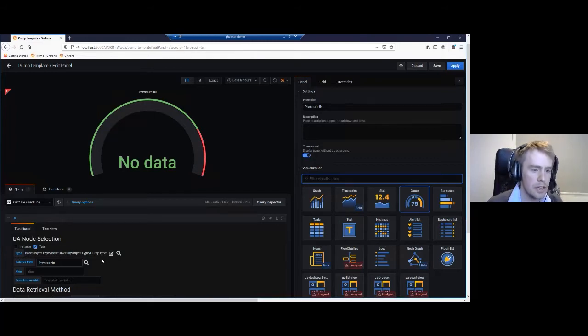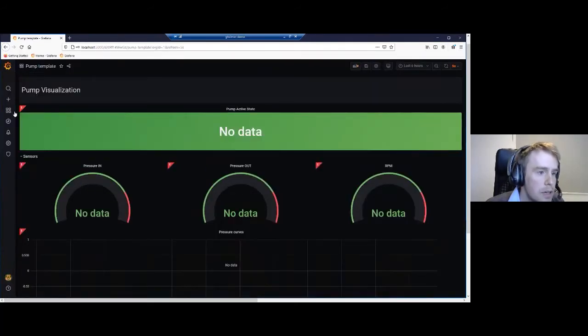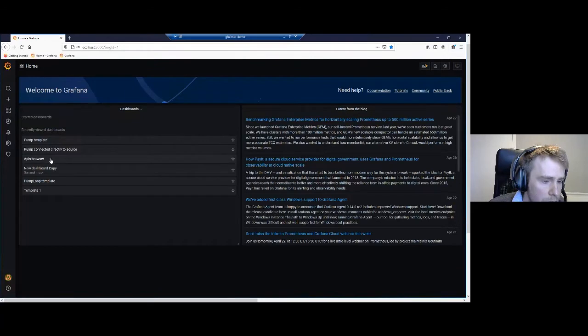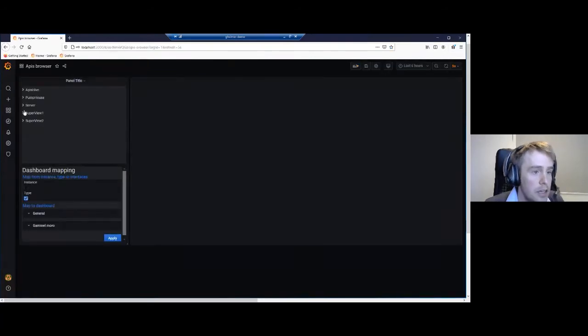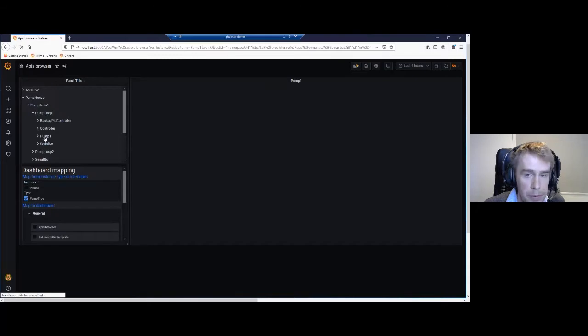And pumps can have inbound pressure, and then it would be in this relative path here relative to the pump type. So of course we don't get any data because the general pump doesn't have data. We have to look at the particular pump. If we go back now to our browser, we can go into the pump house and look at the first pump train and press the first pump.